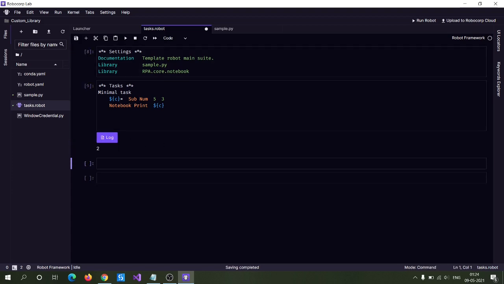You can see that this Sub Num keyword takes the difference of the two numbers passed as input parameters, and the output is 2, the difference of 5 and 3. So now we have seen how we are able to develop a custom Python library and invoke it in the Robocorp Lab. Now we can see another scenario.